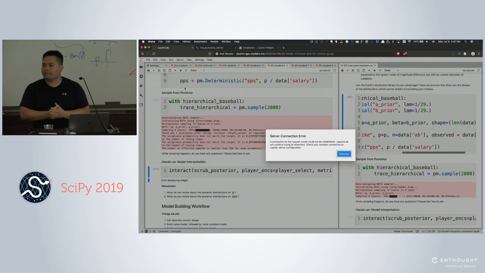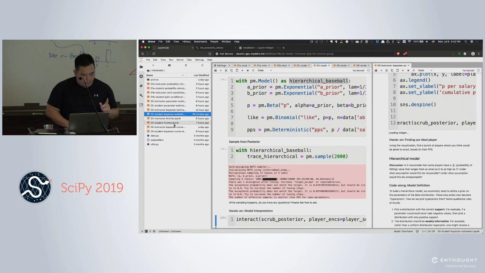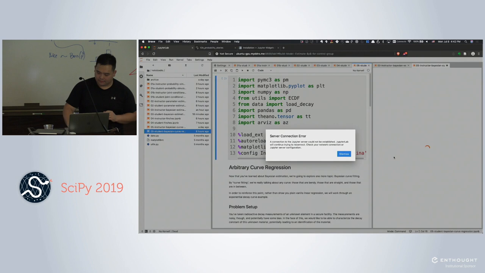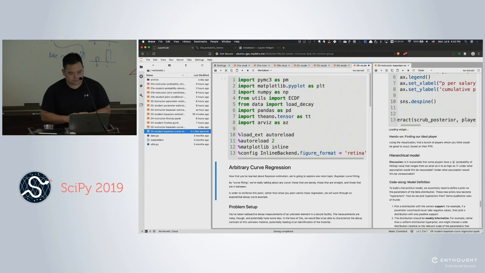With that, I'd like you to open up notebook number 5. Notebook number 5 is all about arbitrary curve regression. Right, let me see if I can connect in here. Cool. Curve regression is nothing more than estimation with equations. Okay? We're going to use a radioactive decay data set to reinforce this point.